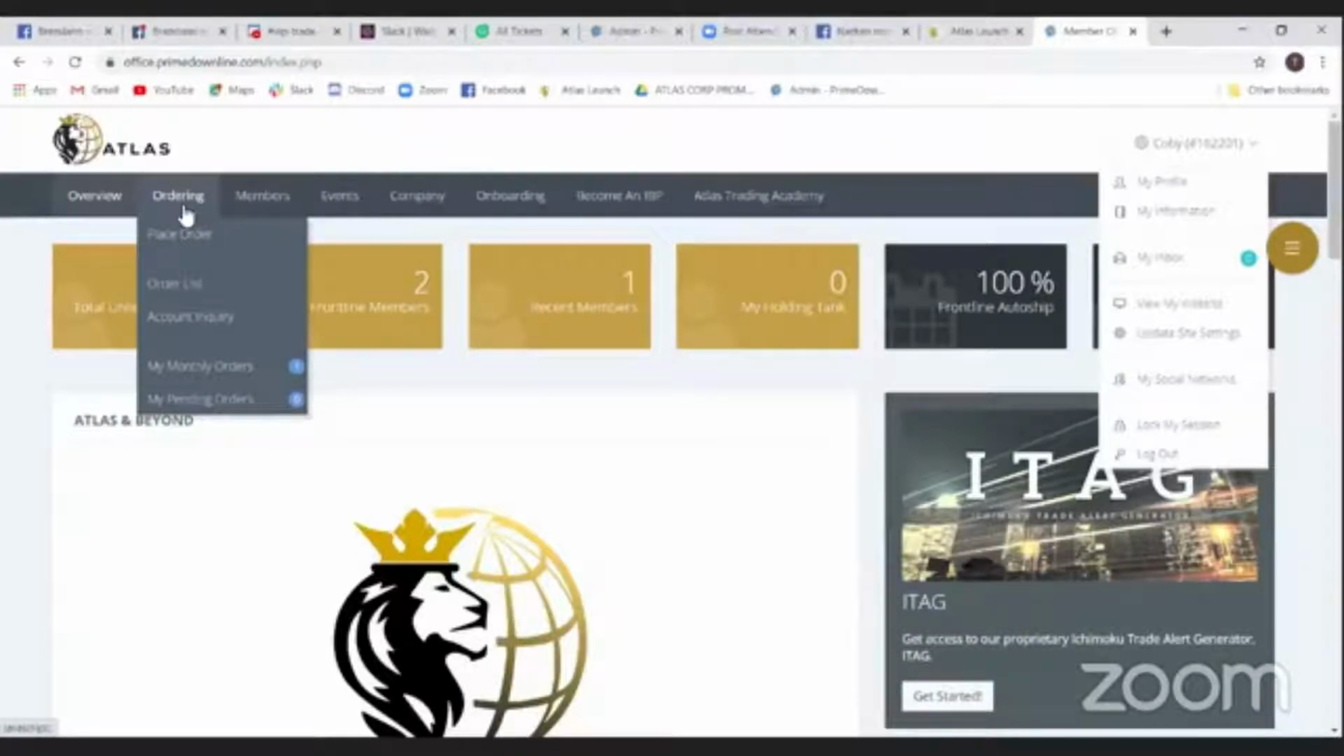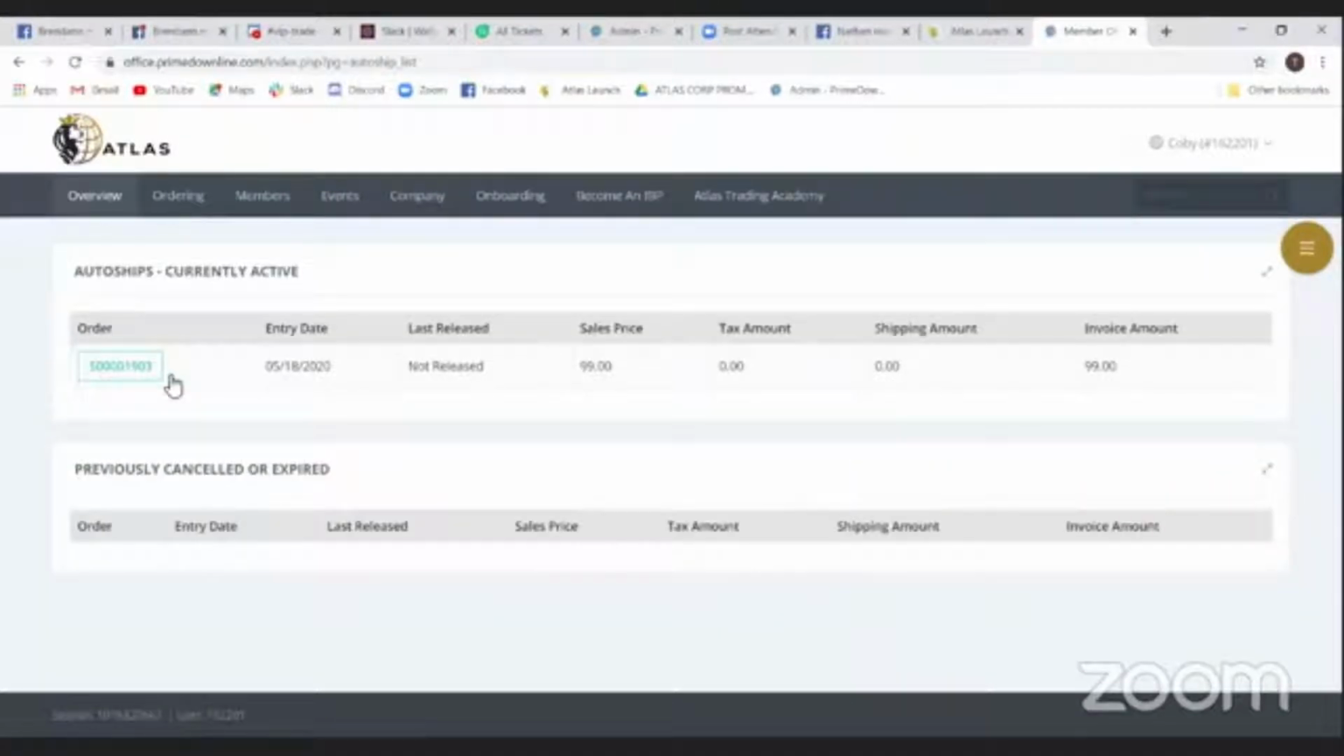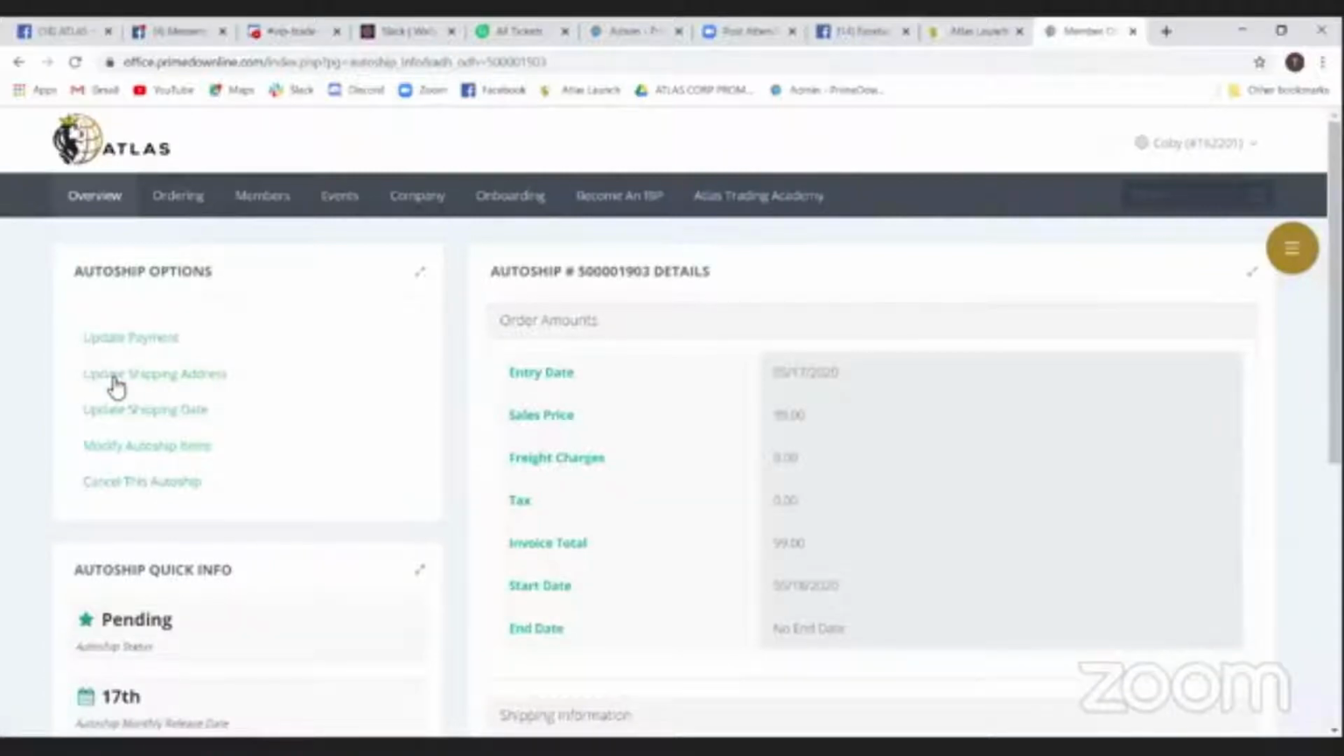So under ordering, if you were going to update your credit card information, you would do that here. In my monthly orders, you would click here. If you have an existing order, you would click on that order. You'll notice that it turns blue there. You would click on the order and update your card information here. You can update your address and your shipping date. You can do that all here. And if you wanted to know when your auto ship comes out, that information is there.